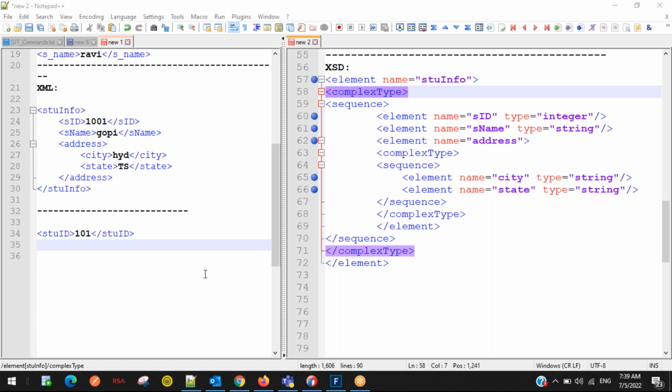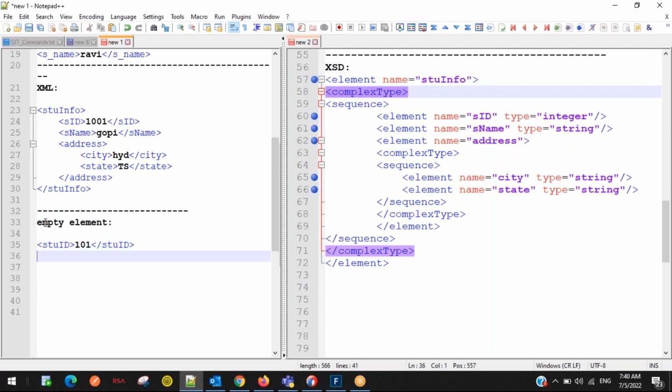I lost the power. Okay, so if you see, I'm talking about something called an empty element. What do I mean by empty element? Suppose in this example, this element contains the data. Student ID is the element name and 101 is the data. Suppose there is no data, the same element we will write like this, STUID, and there must be a closed tag. This is how we write an empty element.